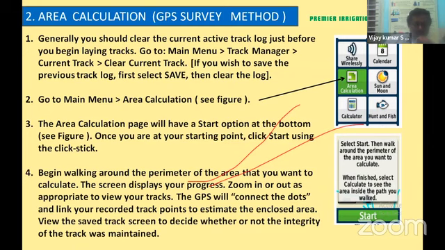The steps are very simple. You go to the main menu, you can see the button over there, and you have to select the option of area calculation, as I pointed out with the arrow. And then, if there is any track, you clear it up, and you click on the area manager, and then you click on the start button, and then you start walking around the periphery of the plot. Wherever you have a change in direction, you have to click the point.